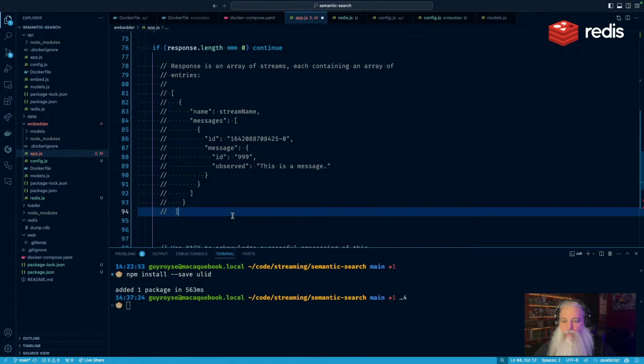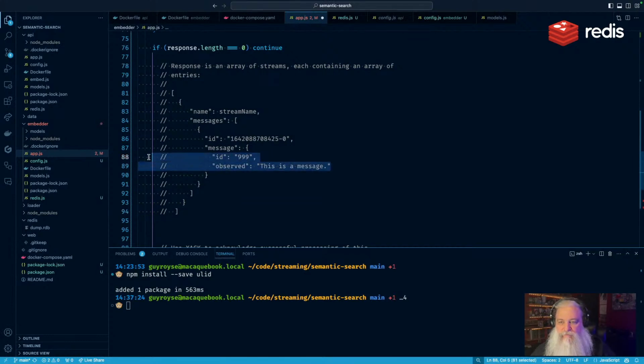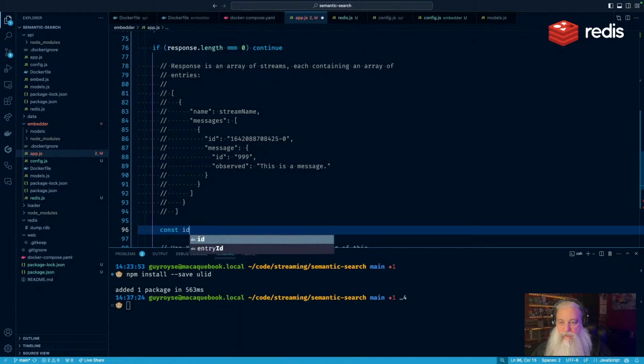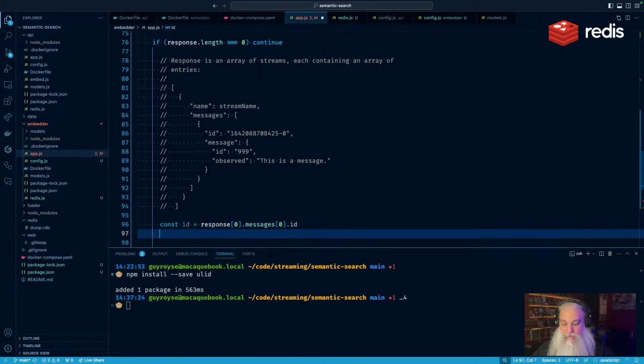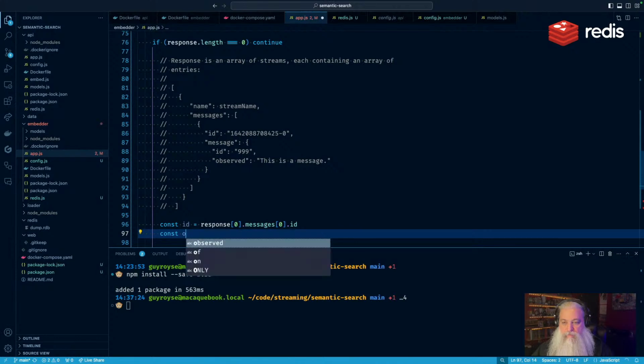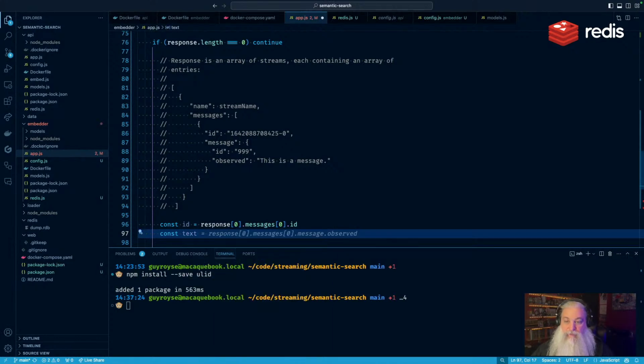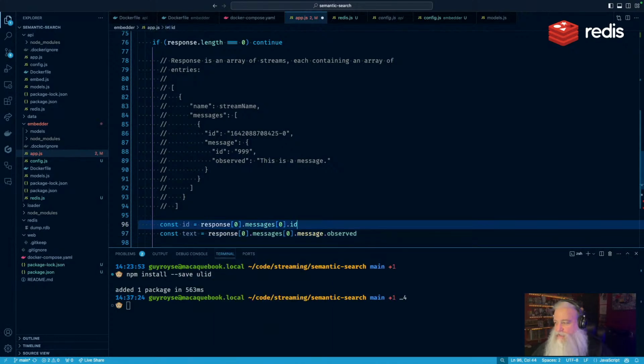And so to get what I want, which is really just these two values, I should be able to say const ID equals response sub-0 messages, get the first one, dot ID, and const observed. Yeah, it knows that's text. It's looking at all my code. It knows me. And that should get me what I want.